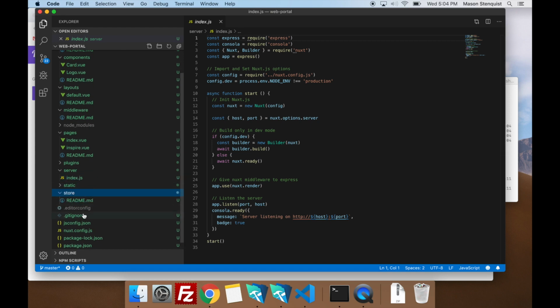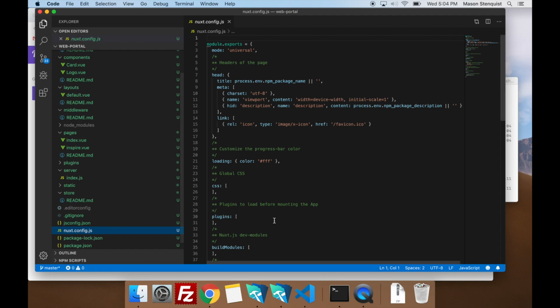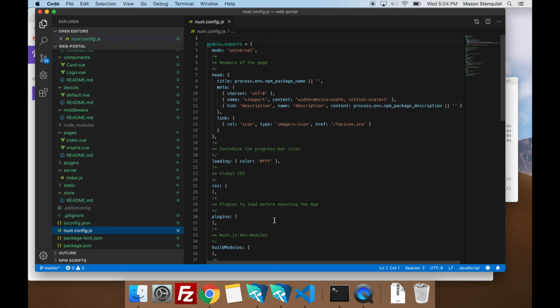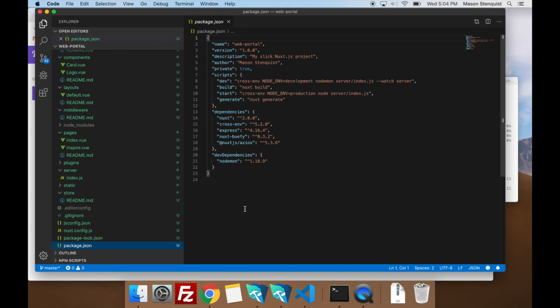Store, this is where we'll set up our Vuex store to keep our global state for our application. And then nuxt.config.js, this is where we can store a bunch of settings that'll be accessible either on the server or on the client front end. And then package.json is everything that's installed for either the client or the server side. So we'll be adding a few things here as well.